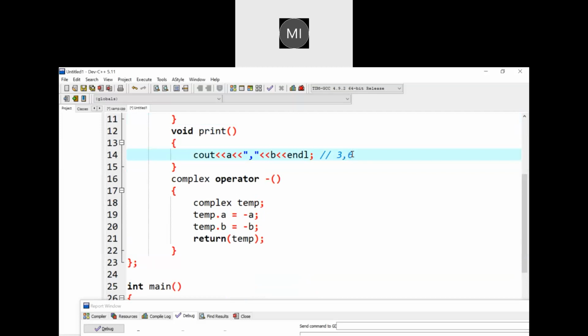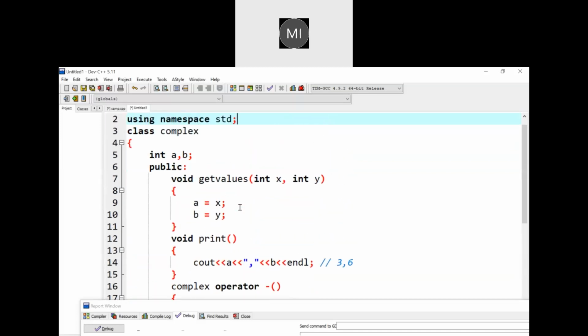And what we are doing is, we are performing negation on that. That is, it becomes minus 3 minus 6 and it will be stored in C2, right? So this is how a unary operator is going to be performed.